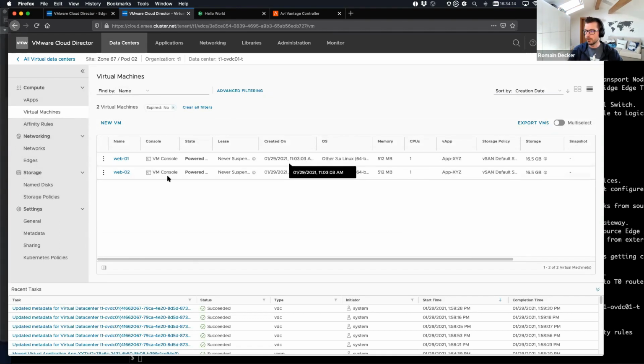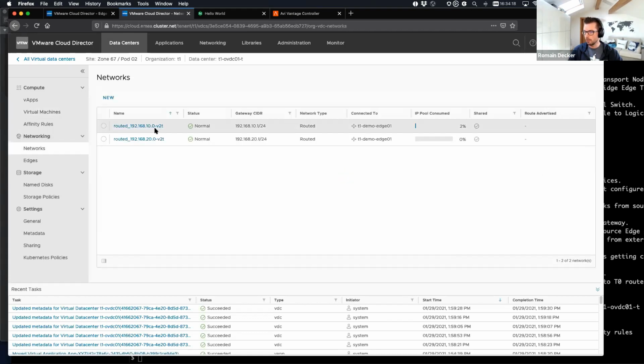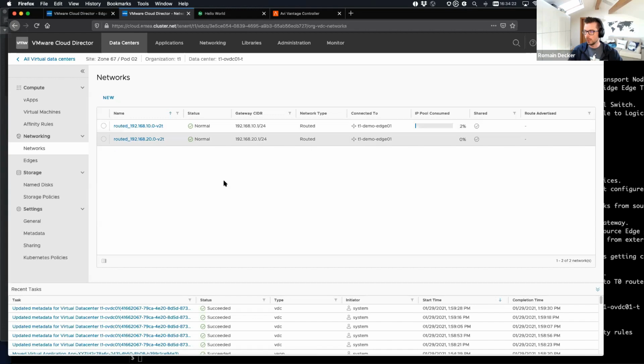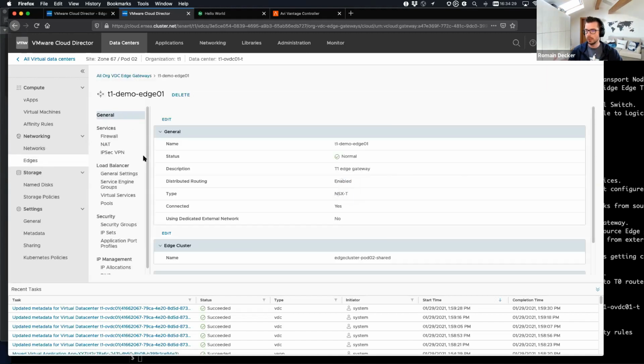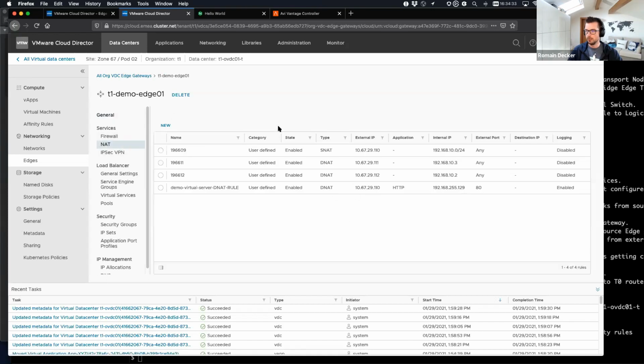They have kept their metadata. They are connected to a similar network. It's just appended with -v2t. They are connected to something called T1 demo edge 1, which is here. So now it's a NSX-T edge. And if I check NAT, the NAT is configured just like the NSX-V NAT. So I have my source NAT here and my two destination NAT here and there.